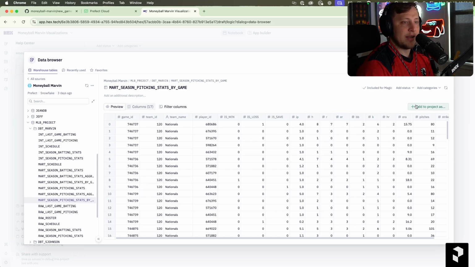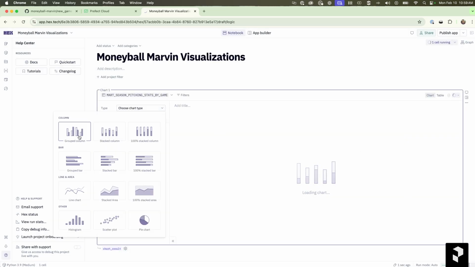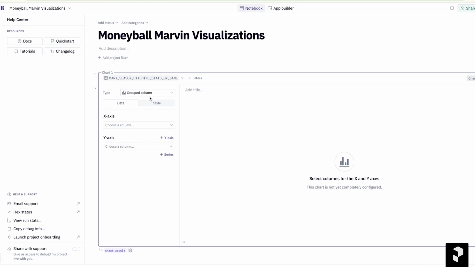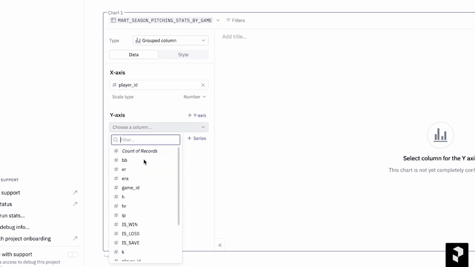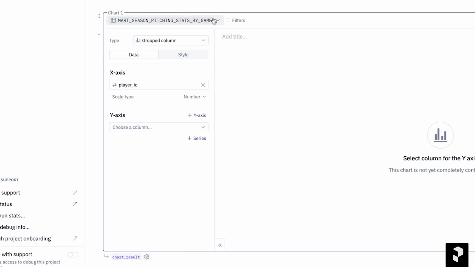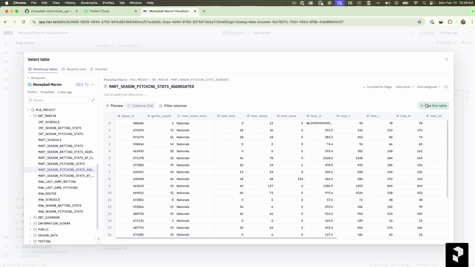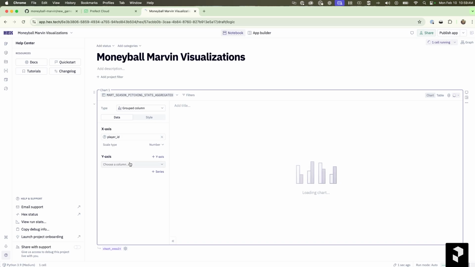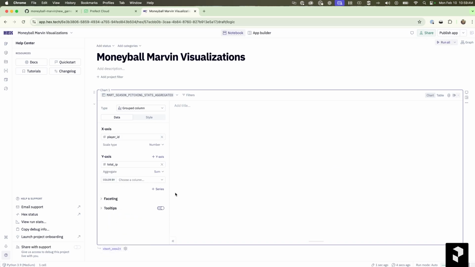If we want to look at these as a chart, we can go and add to project as a chart cell. And then we can choose our chart type. We'll do a grouped column. In the x-axis, we will do the player ID. Y-axis, maybe we'll do, not by game, let's go back and do the aggregated one. So do aggregated, use this table instead. So player ID, and then we'll do maybe total innings pitched to see how many innings were pitched by the players there.